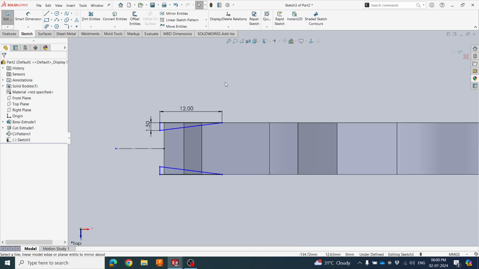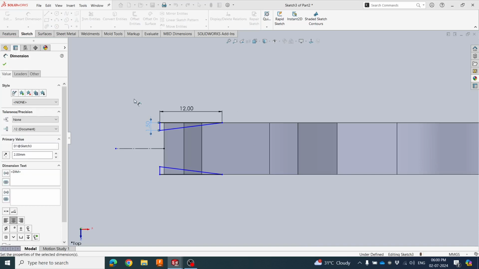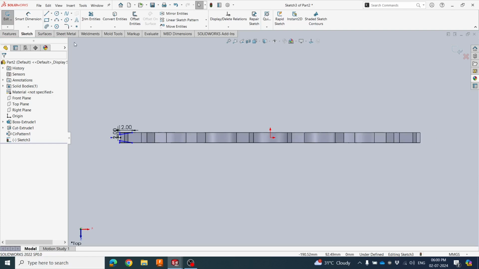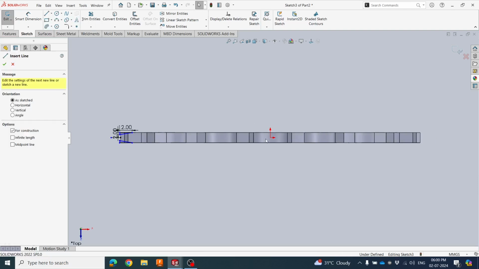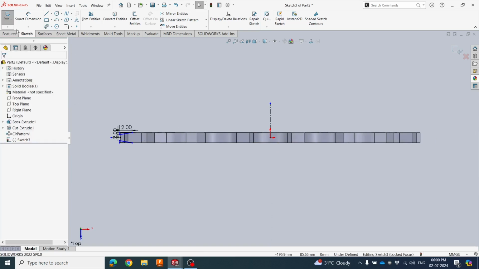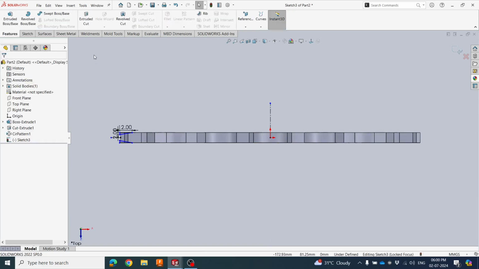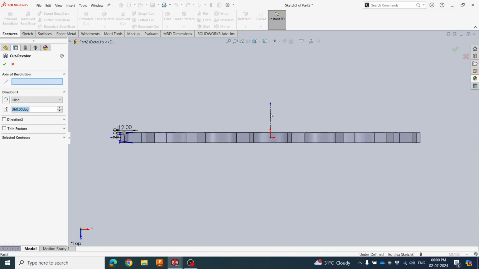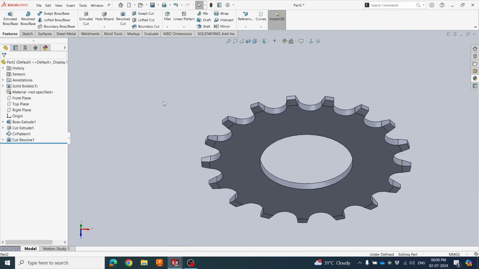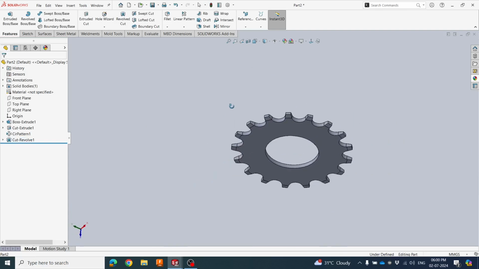Now we have 2 mm. Again draw a center line on this origin, upper or middle as you wish. Click OK. Go to the design tree, then click Revolve Cut. Choose this center line and 360 degrees, then click OK. Now your chain sprocket is almost ready.